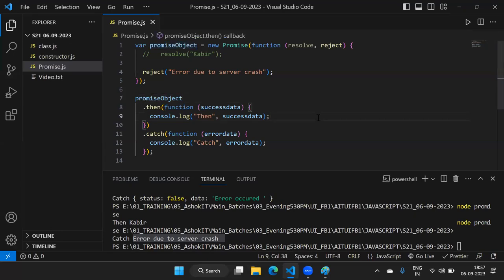Because whenever someone gives us a promise object, we don't know whether in that promise object we have success data or error data. That is the reason we have to manage both these scenarios. To manage both these scenarios, you have two predefined functions, then and catch.